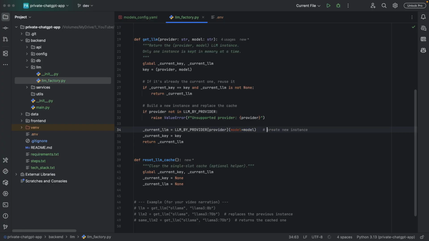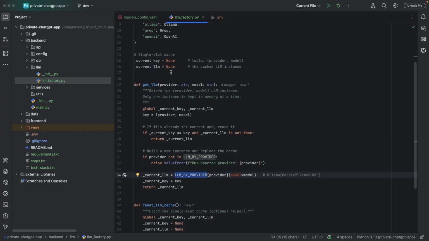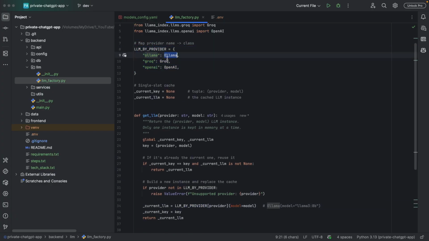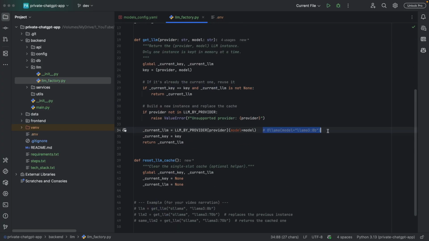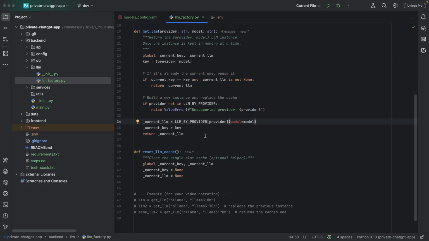At runtime, this would be something like Groq of model Llama 3.8 billion. So this is how it would look at runtime. If it's Ollama, it's going to look like Ollama model Llama 3.8 billion, and so on. This LLM provider is coming from this dictionary that we have created, and this dictionary has the actual classes of Ollama, Groq, and OpenAI from LlamaIndex. In simple terms, this get LLM is an LLM factory where you can just specify the provider and the model that you want, and it would return that actual LLM, on top of which we can send questions and get the answers.